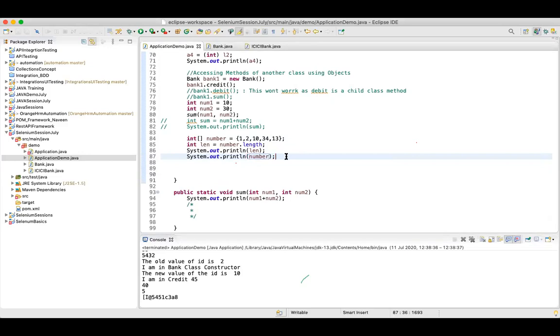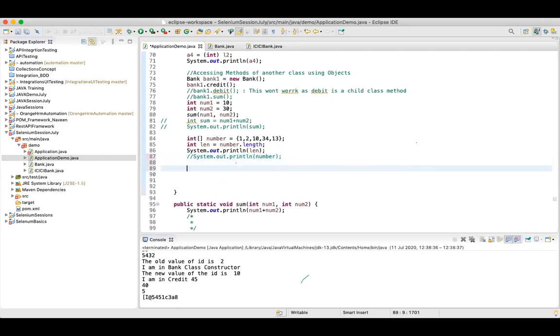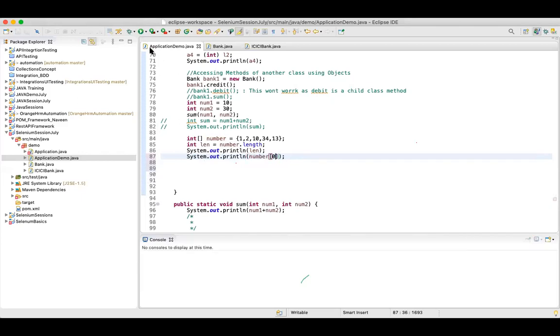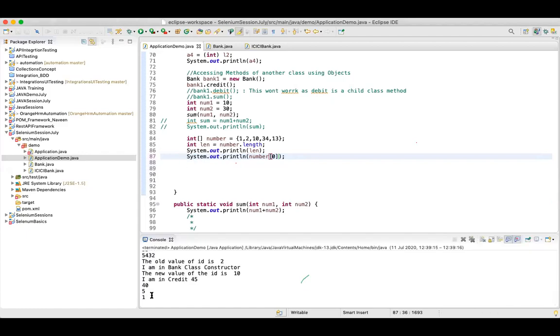So when you have multiple values, how do you print them? If you want to print multiple values which are present in an array, or any item which can store multiple values, how do you print that? You can simply use any of the loops, or you can use an index. Now, if I print number of 0, see, it's printing 1. So I am hard coding the index over here, and let's see if I print 4.